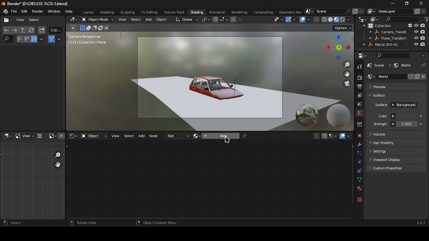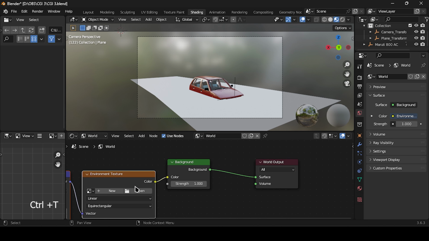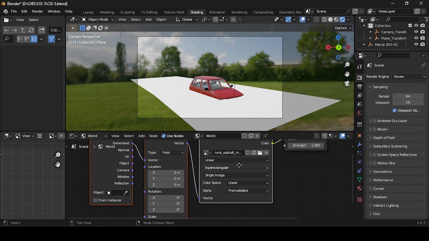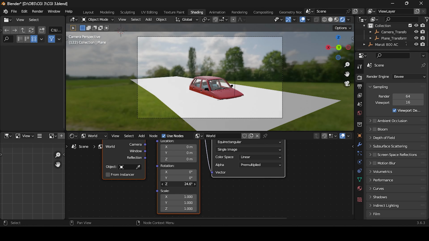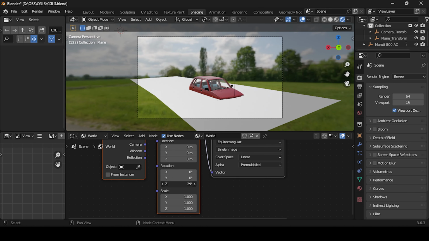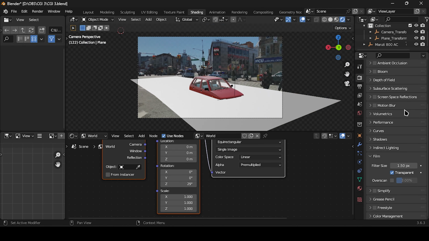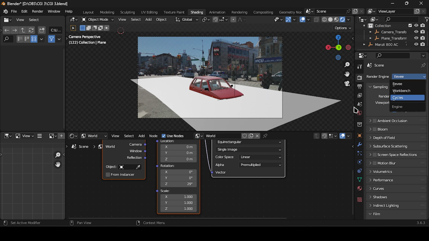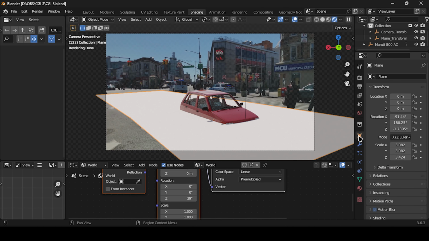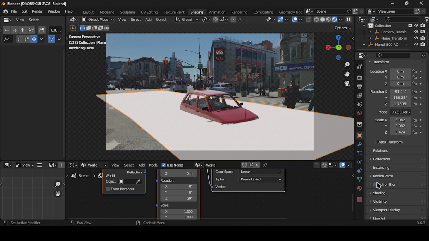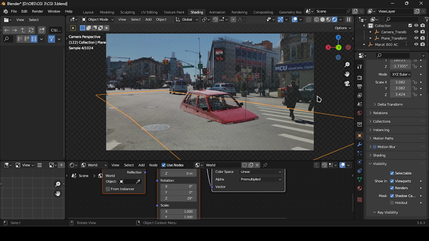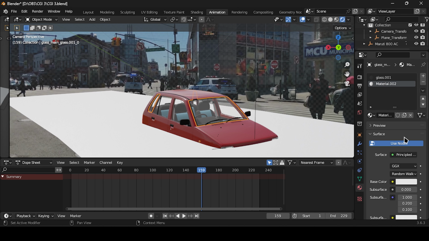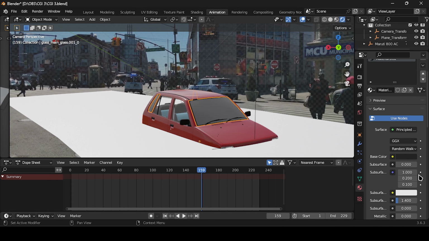In the Shading tab, switch to the World settings and add an HDRI for environmental lighting. Rotate the HDRI image so that the sunlight appears to be coming from the backside of the car. Select the ground plane, navigate to Object Properties, and enable the Shadow Catcher option. Now, I'll modify the glass material from transparent to black color.